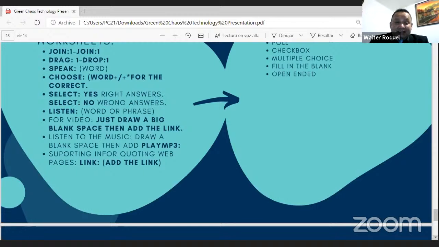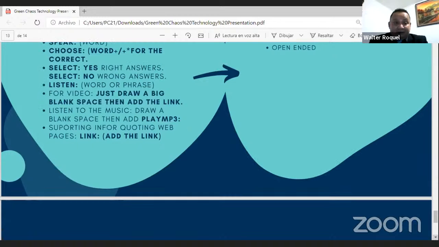See? Just draw a big blank space, then you add the link, okay? Listen to the music. You can put the students to listen to music. How? Okay, you give your instructions, what do you want with the music, and then in a short square, you add play MP3 and the link of the music in MP3, by the way.